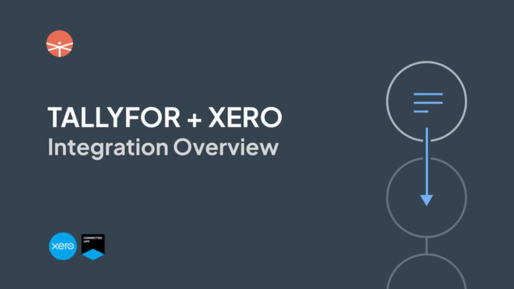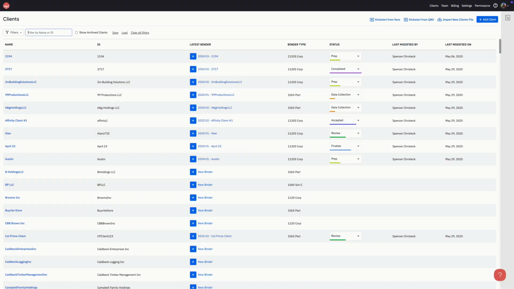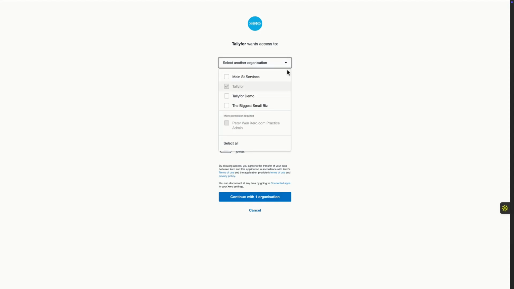Tallyfor and Xero work together to make tax season a breeze. From your client screen, you can quickly onboard a Xero client by hitting the Kickstart from Xero button. Go ahead and find the client.